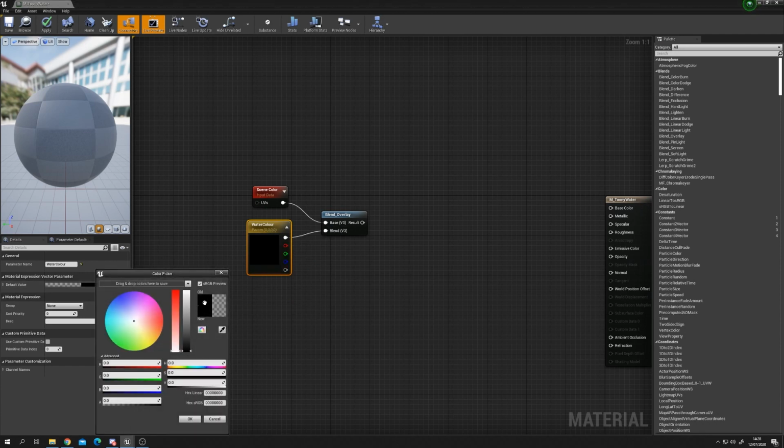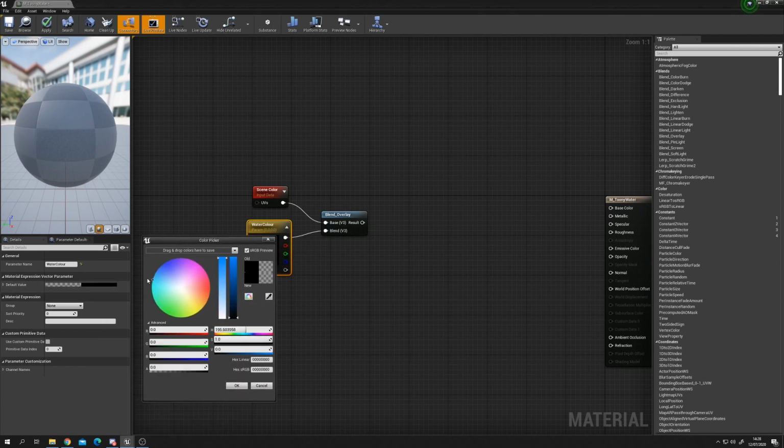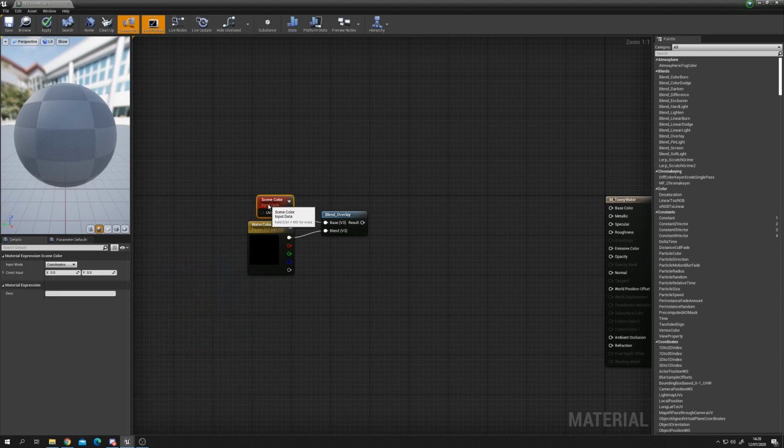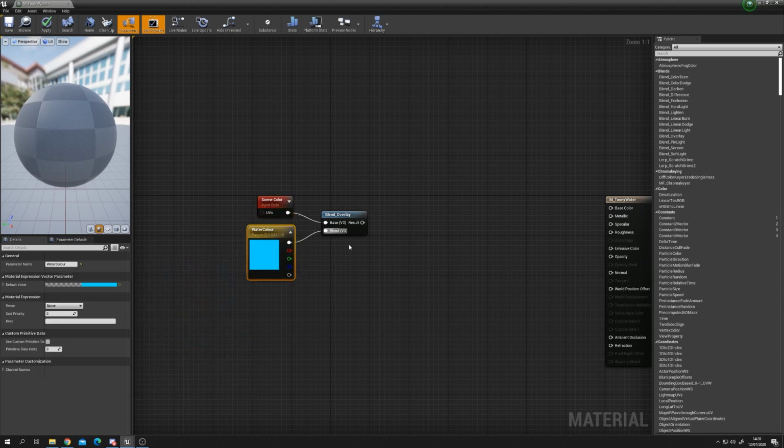And then what we'll do is set our color to something like a light blue. Not going to be too precious about it. We're just going to choose a light blue, like so. And we can tweak these colors later. Because this is a parameter, we'll be able to change this in an instance, and it will do that in an instant. Yay!